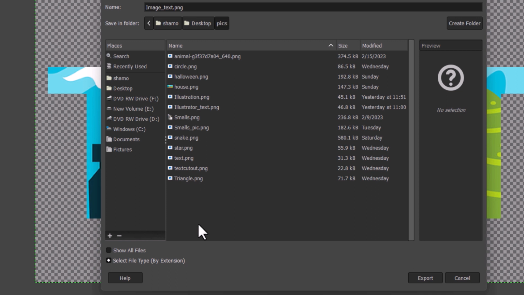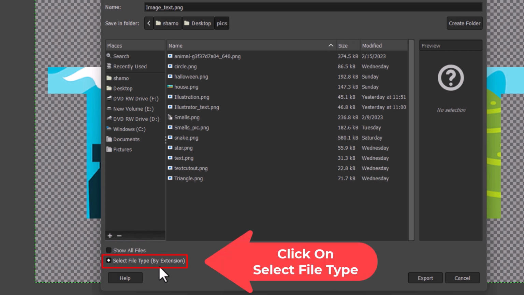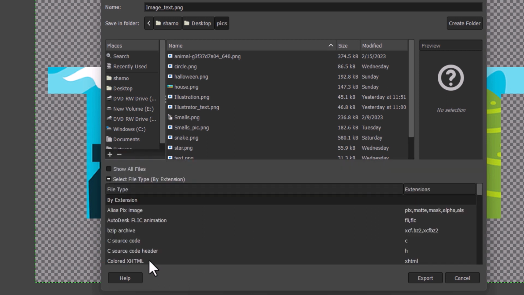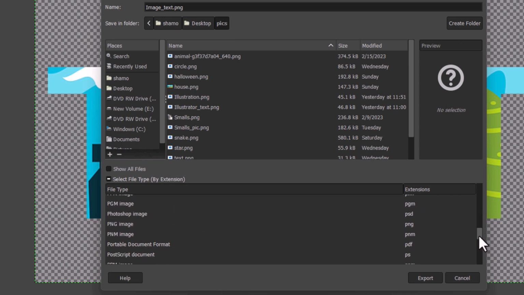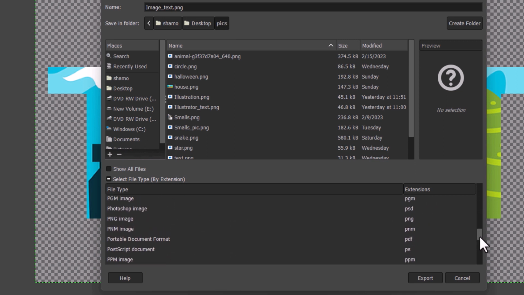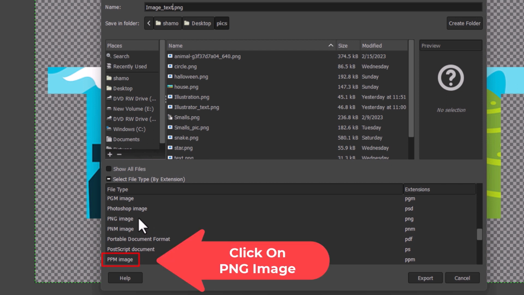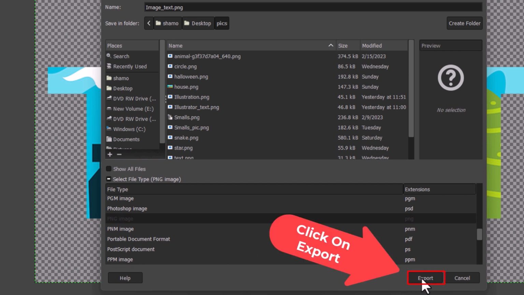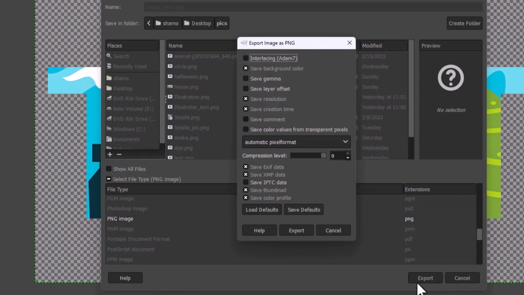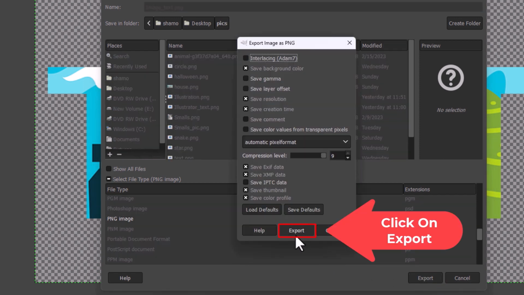Then you want to go down to the bottom. You're going to have to save this as a PNG if you want the transparent background. Click where it says Select File Type. Then scroll down to where these are in alphabetical order. These are all the different file types that you could choose from. You want to choose PNG image, then go down to the bottom and click on Export. And then you'll just click on Export right here.